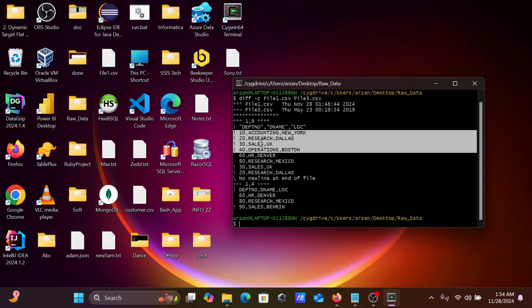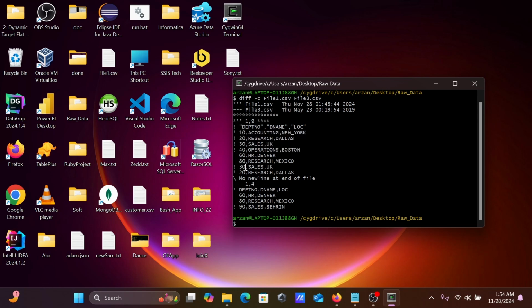This is not present in the next file, and this is present there, so the hyphen sign is not displaying there. 30 20 is present inside file1, not in file3, and the next is 1 to 4: 60 80 90. 60 80 is present in both, and 90 is not present there, so a hyphen is displaying. This is unique in file1, so that's the hyphen, and where it is present in both, the hyphen is not displaying.